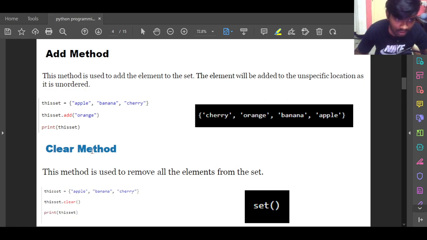And the second one is the clear method. This method is used to remove all the elements from the set. For example, here we are taking a set of three elements: apple, banana, and cherry, and to clear, we need to write the name of this set dot clear, and print this set, and we are going to get the output as this.